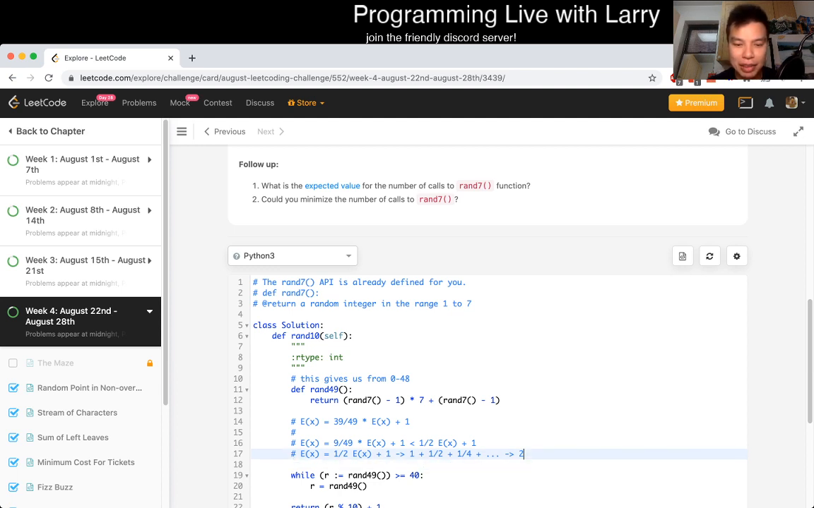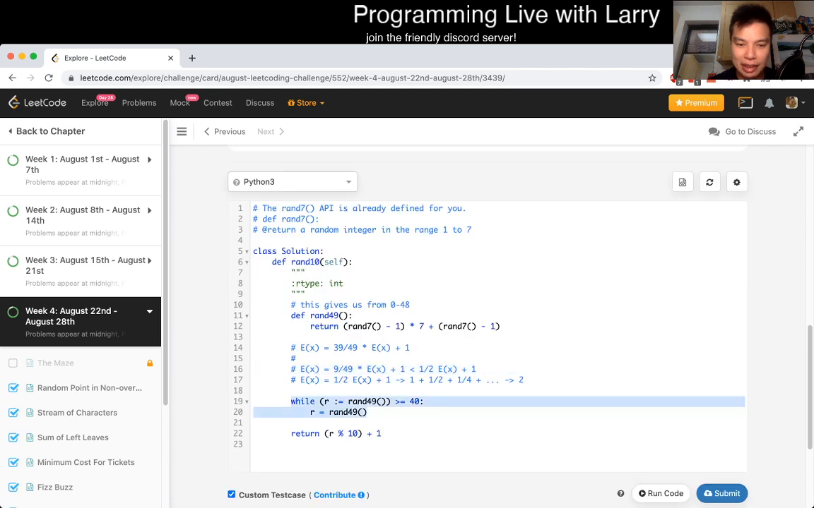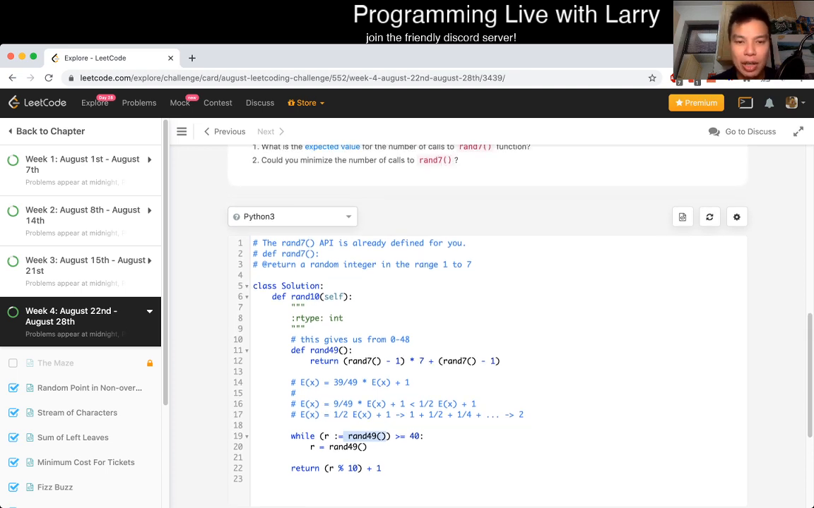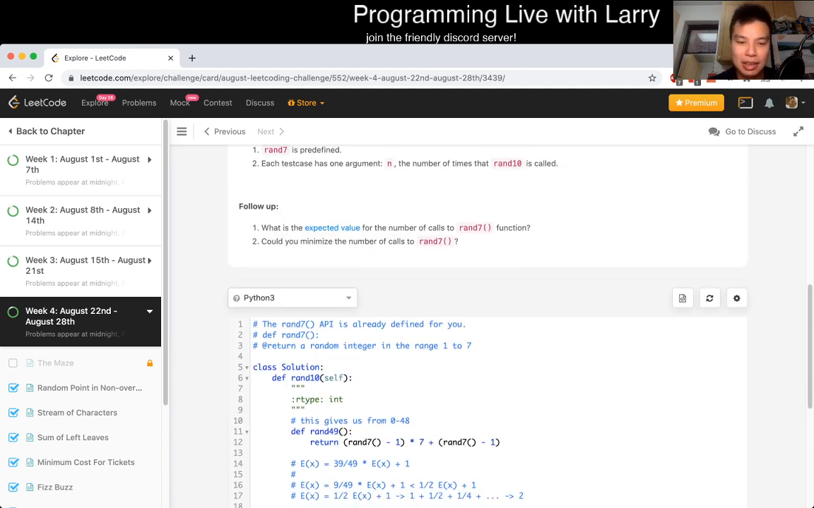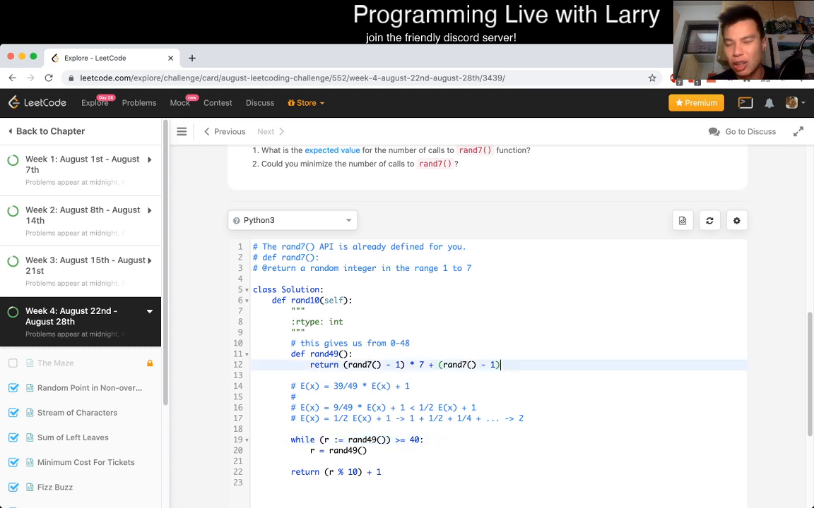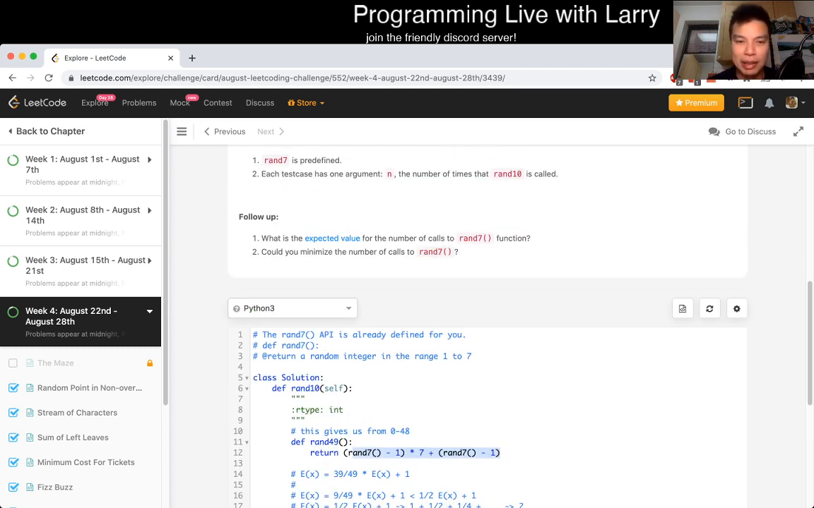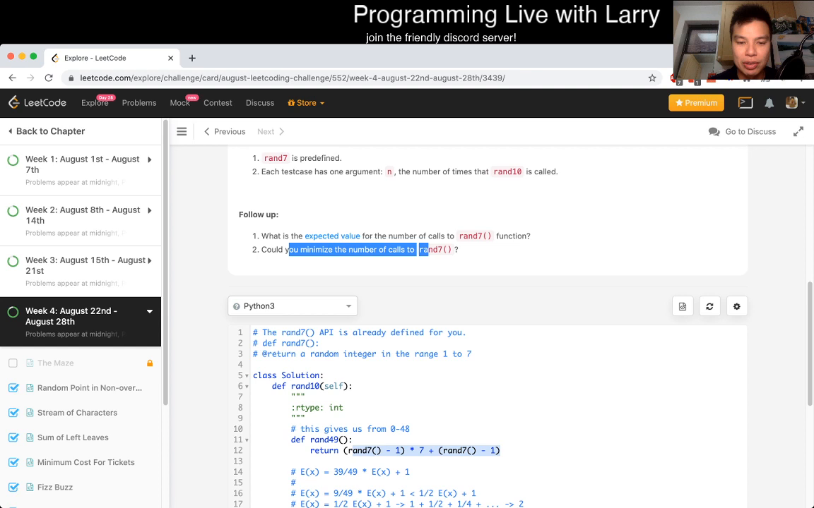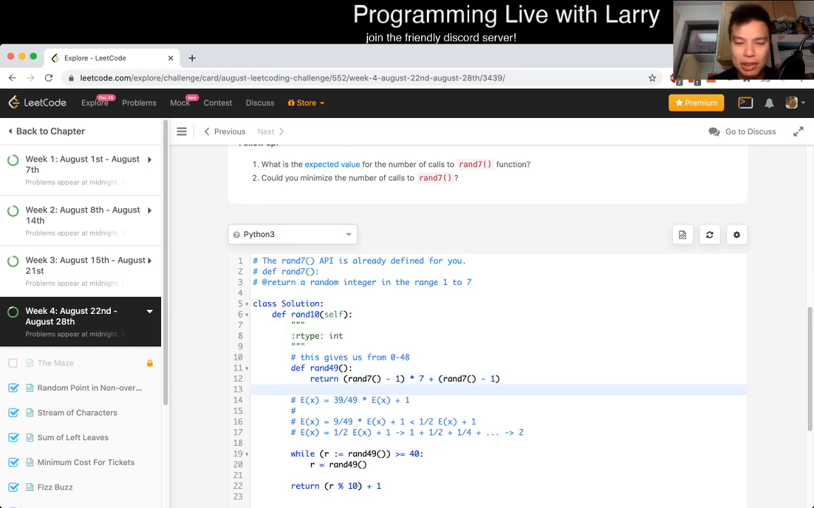Because the function that we're doing is less than this, that means that we're only going to call this less than 2 times as the expected value. And each of these calls this twice, so you could say it's less than 4 as an expected value. Can you minimize the number of calls for it? You can probably do some funky math with different bases or something like that to play around with it, so that maybe reduces the number of calls.